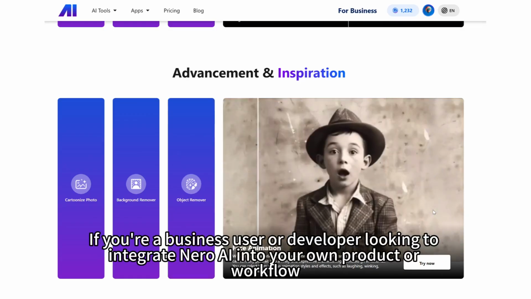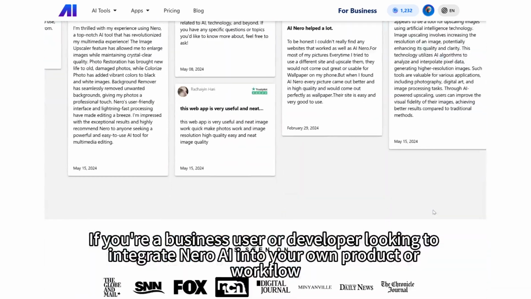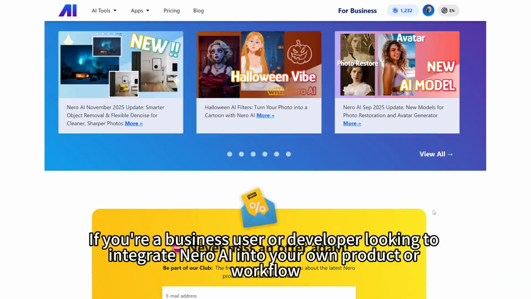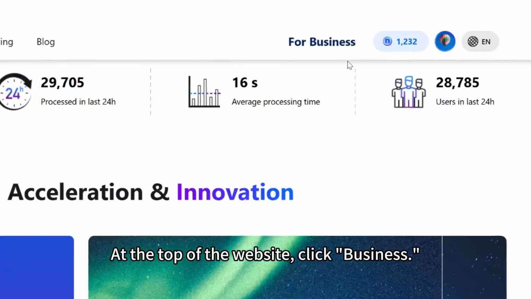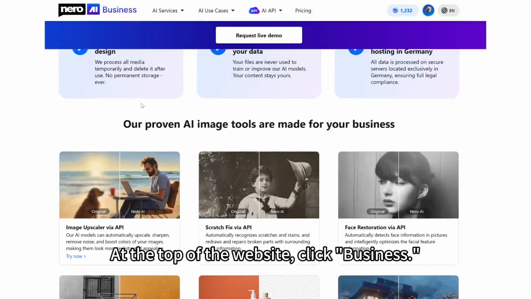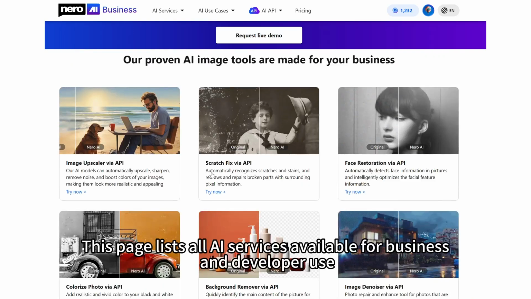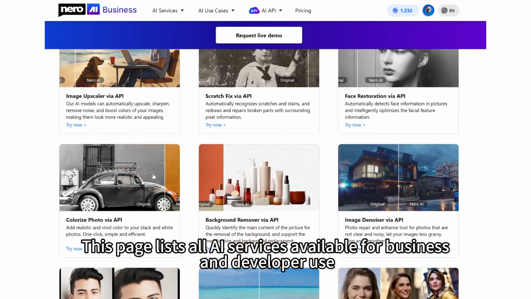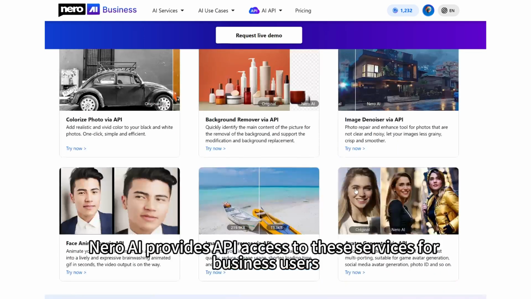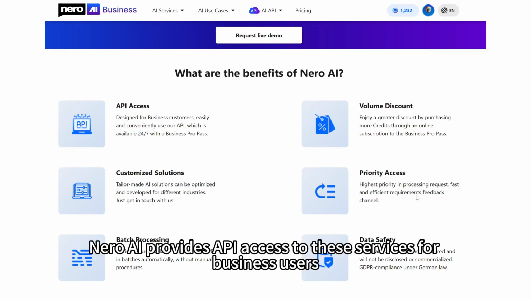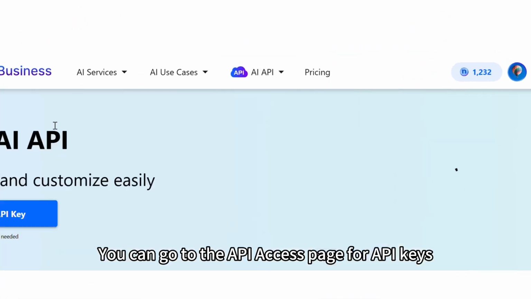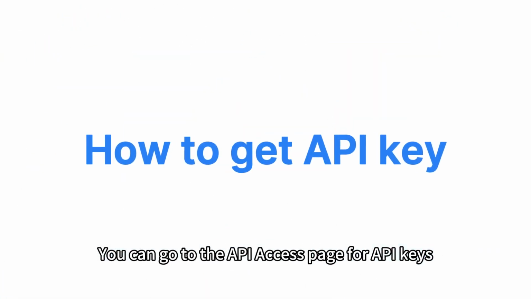If you're a business user or developer looking to integrate Nero AI into your own product or workflow, at the top of the website, click Business. This page lists all AI services available for business and developer use. Nero AI provides API access to these services for business users. You can go to the API access page for API keys.